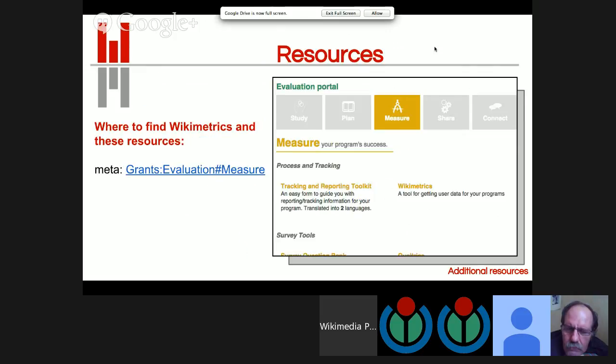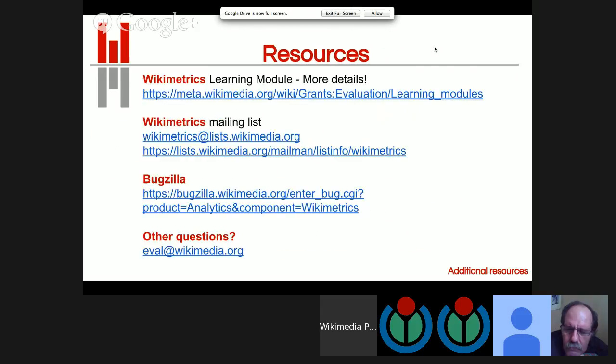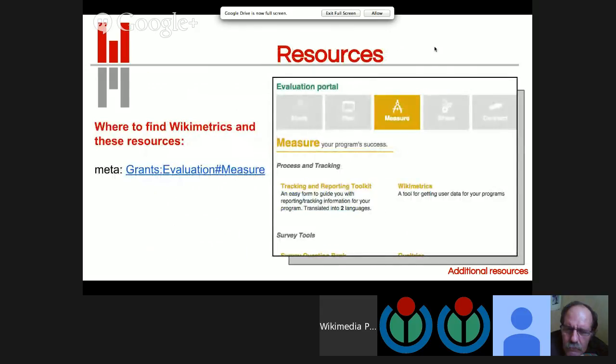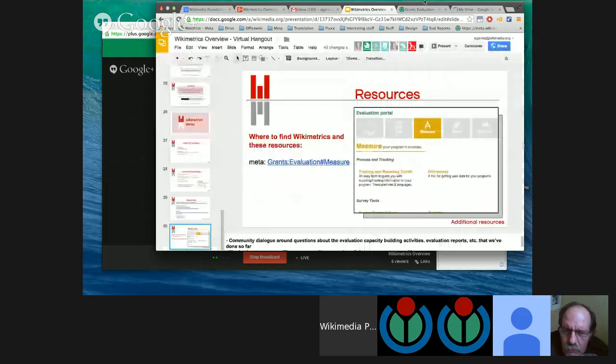Another place you can find most of these links is the evaluation portal. So it's grants evaluation #measure, and it will take you down to the measure section, and you can see Wikimetrics there, and it has a page for all of Wikimetrics, as well as other useful tools for measuring programs. And that is the end of the presentation.